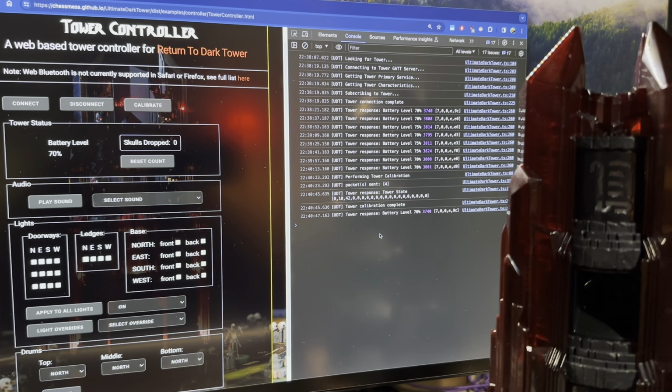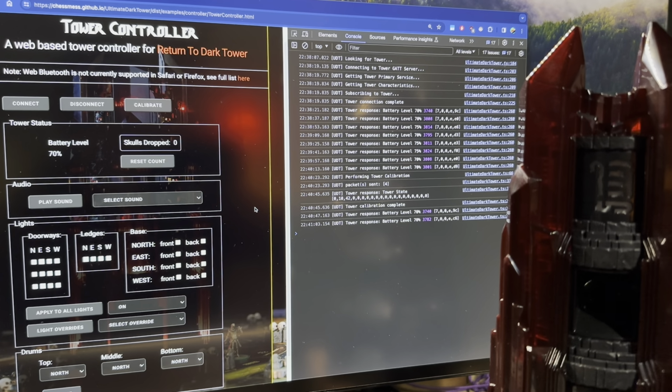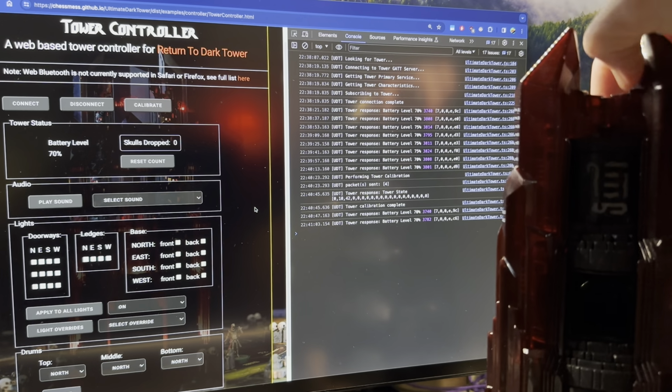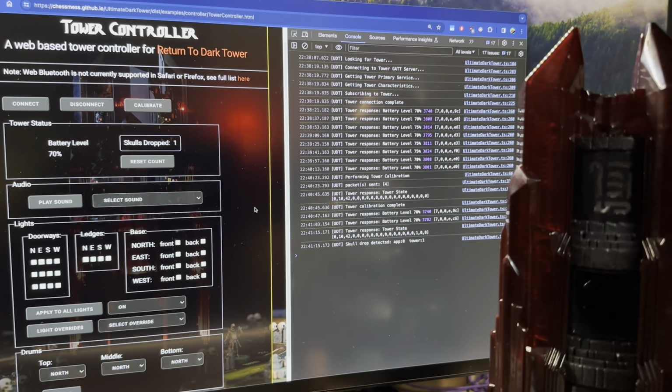You notice that it didn't say any skulls had dropped. It didn't register it because I turned the unit on, and the starting value is 0, which is also the starting value of the app, so they matched. Now I'm going to put my finger in the tower. This is a way you can do it without using skulls. When I pull my finger out, it's going to register that connection. So I pull it out.